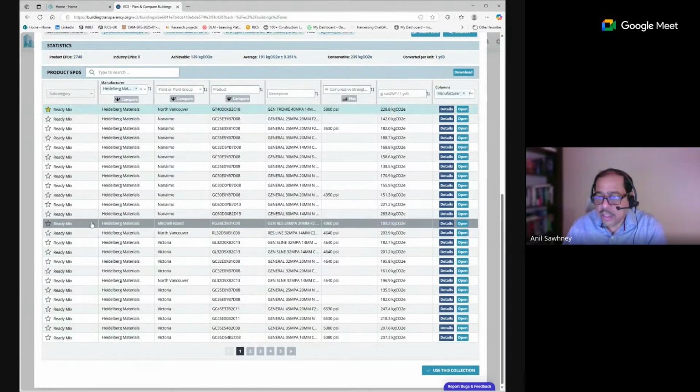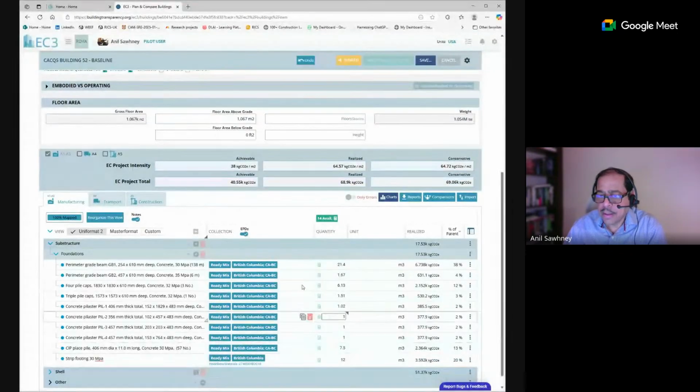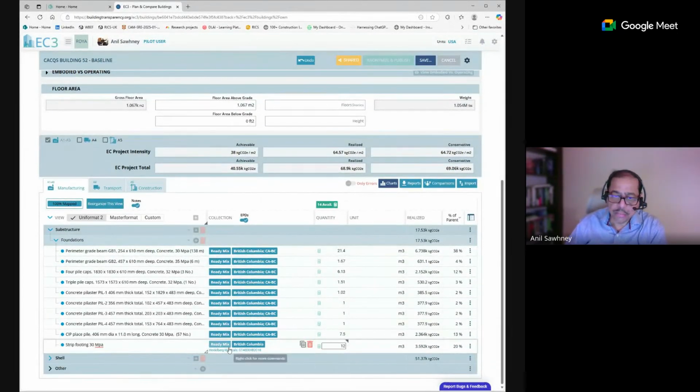I will select this and say, use this collection, and it applies that Heidelberg EPD for me. And it automatically calculates the GWP. And if I want to go back and see which particular EPD I applied to this one, I can see it here. Okay, so it's a pretty straightforward process. You will search for the category, look for the location, search the right EPD, and say, use this collection. It brings and applies it here.